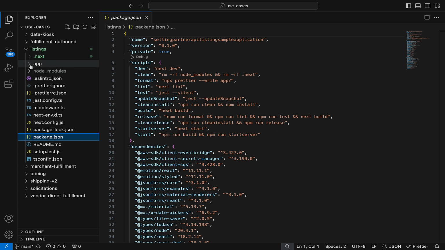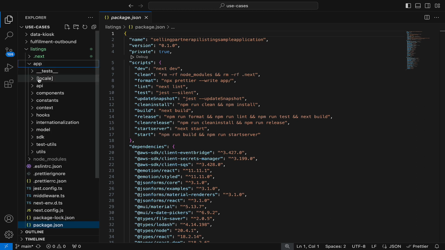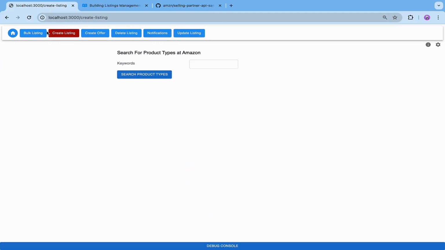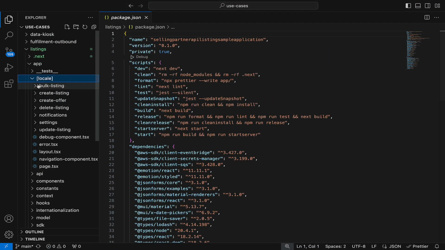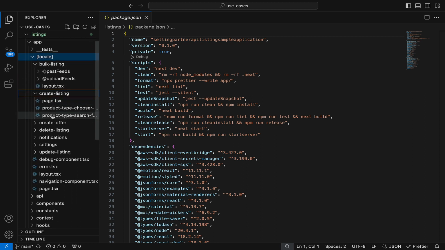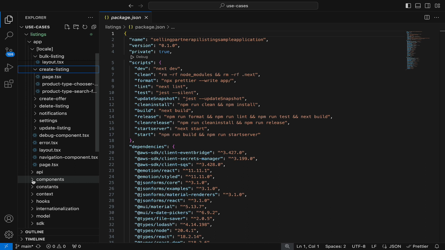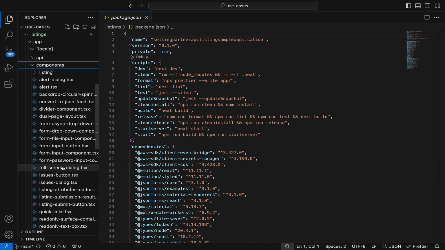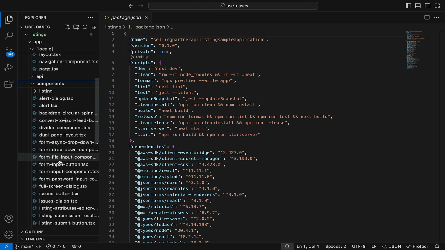The first folder is the locale folder, which contains all the web page level components of the listings application. Every page in the listing sample solution has its own folder under the locale directory, and each file in these folders represents a route from the application's page. Each web page component under the locale folder uses small fine-grained components defined in the components folder. These well-defined components are reused throughout the application, which helps keep our code organized and efficient.